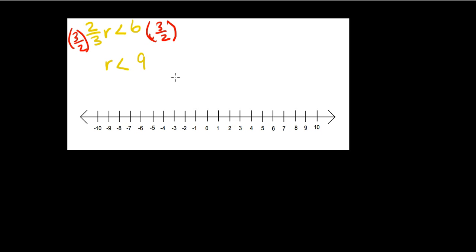So we start by finding 9 on the number line, putting an open circle because it's less than, not less than or equal to, and then drawing a line to the left because it's less than.